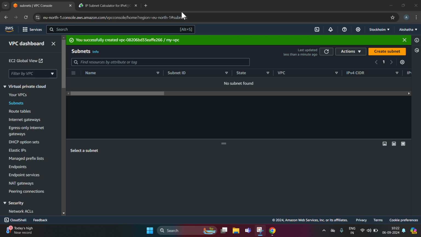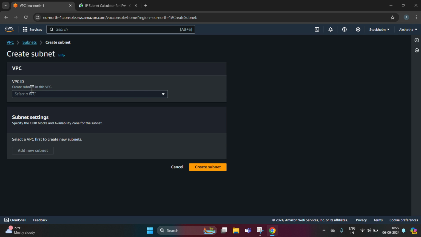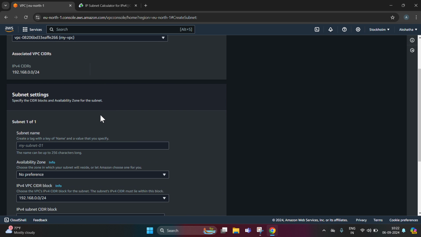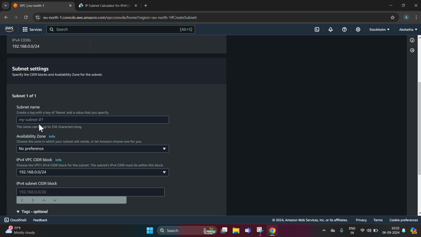A subnet is a small network within a VPC that divides the larger network into smaller ones. Subnets allow you to organize and control the flow of network traffic within your VPC. Each subnet has its own range of IP addresses and it can either be a public or a private subnet. So let's create a subnet. For the VPC ID, select the VPC I have just created. In one VPC you can create a maximum of 200 subnets, but here I'm going to create only 2 or 3 subnets. I'm giving the name my subnet 1.